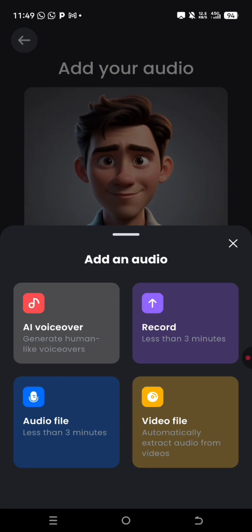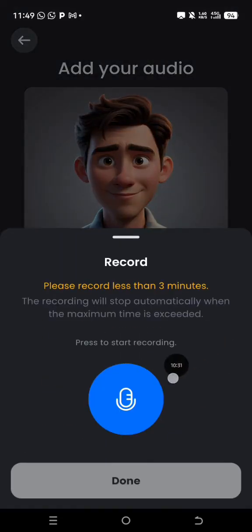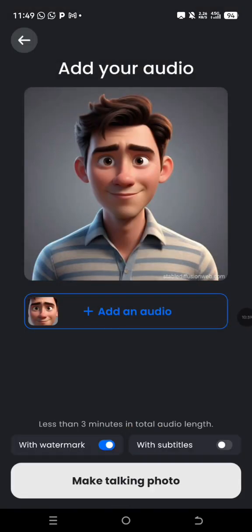You understand? So this one is for recording. If you click on recording here, click on allow while using this app. Then if you click here, anything you say with your mouth is what the AI will say. You understand? But I'm not using this, so I'll just go back here. You can add an audio here.